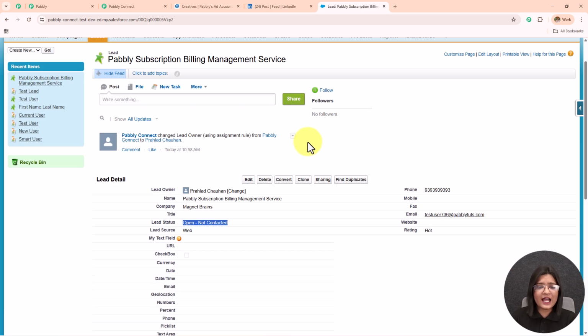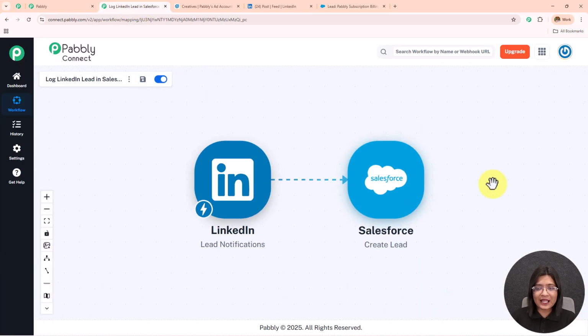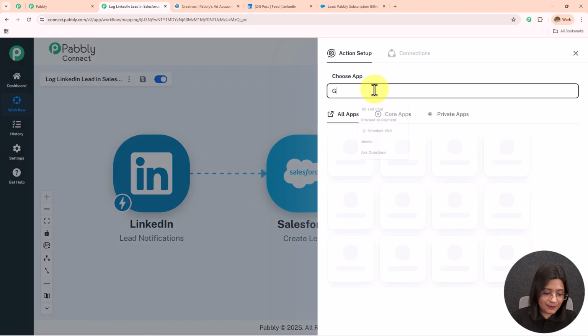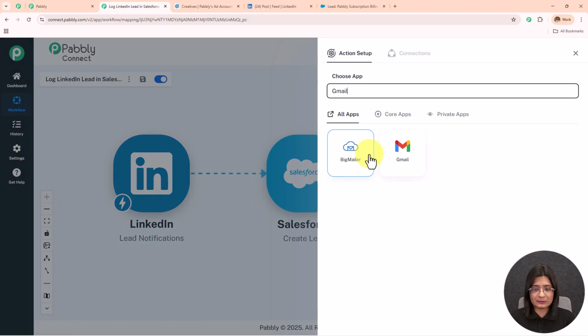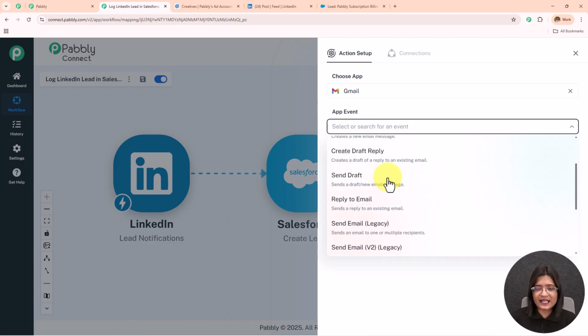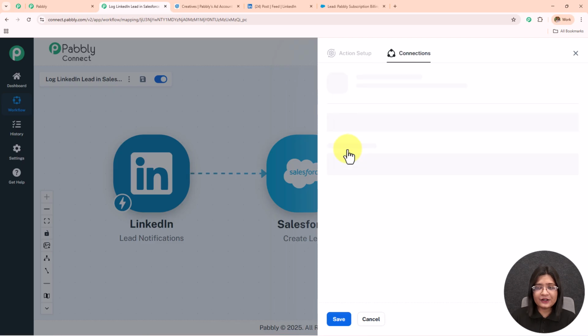Now here, as soon as I have logged the details, I'm going to send the follow-up also. And to send this follow-up, I'm going to click on this add new action step. And in my action application, I'm going to search for Gmail. And in my action event, I'm going to select it as send email and then click on connect.